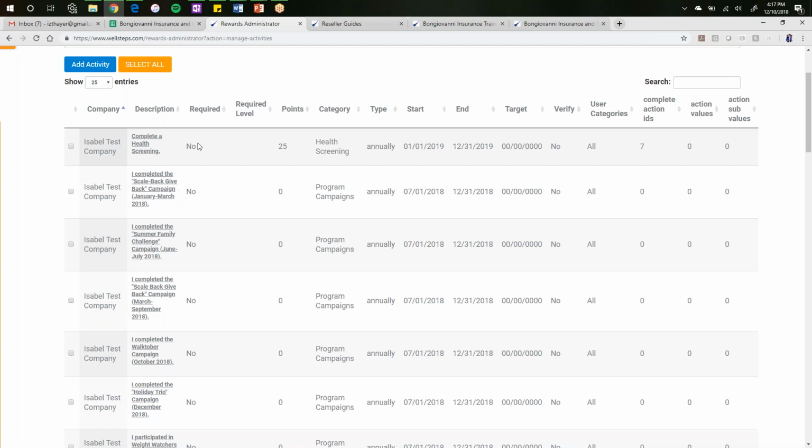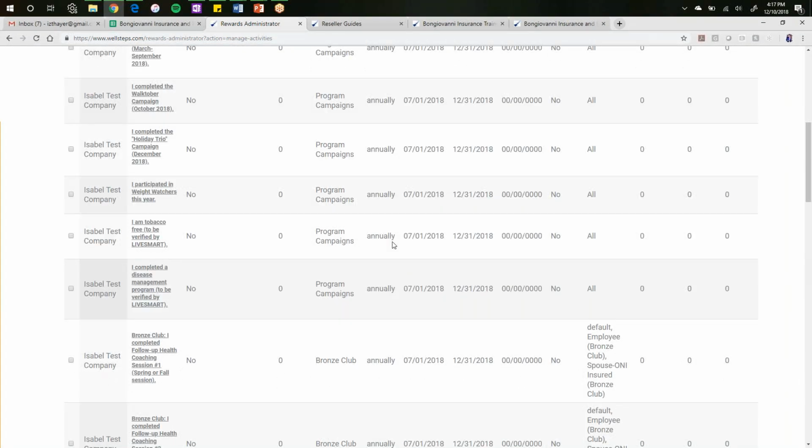And then you can see what category it's in, how many points it's for, if it's required, start and end dates. If you've chosen to just do a one-time activity, so rather than annually, if it just says once here, then the target value will be the start date of the month that you've set, and this just means it will run for that month.